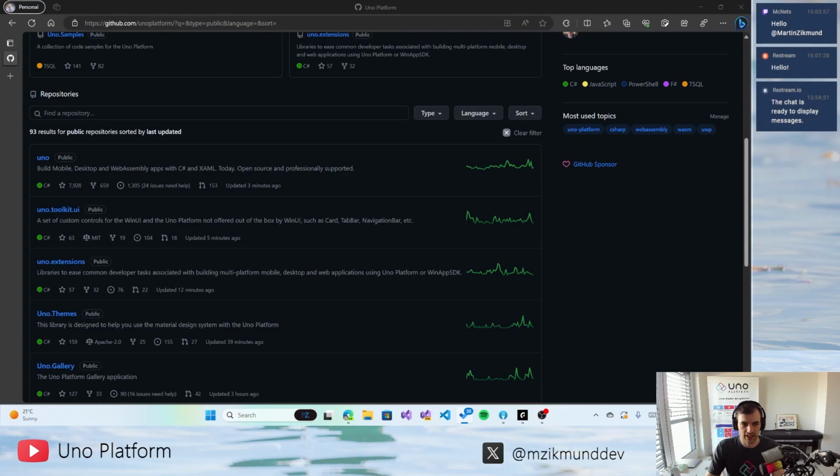On top of it, we have several libraries. One of them is UNO Toolkit UI, which is a set of custom controls that were built for UNO platform applications, which are not part of the default WinUI codebase. And those are usually specific controls that are most suitable for mobile applications or cross-platform applications. So those are our own controls that you can use everywhere on all UNO platform targets, but are not coming from Windows directly.